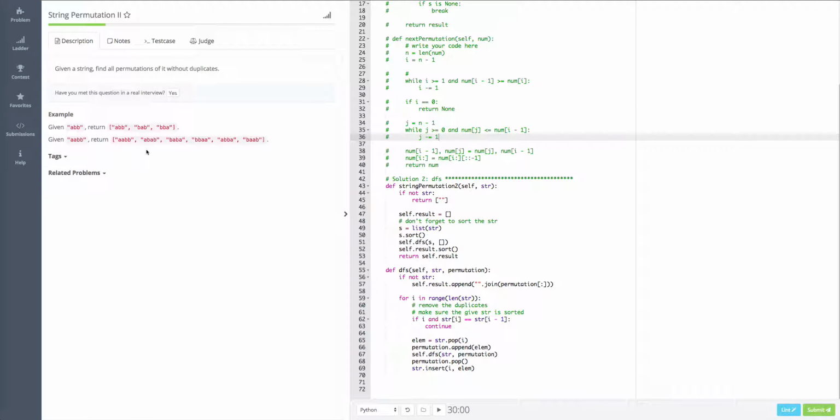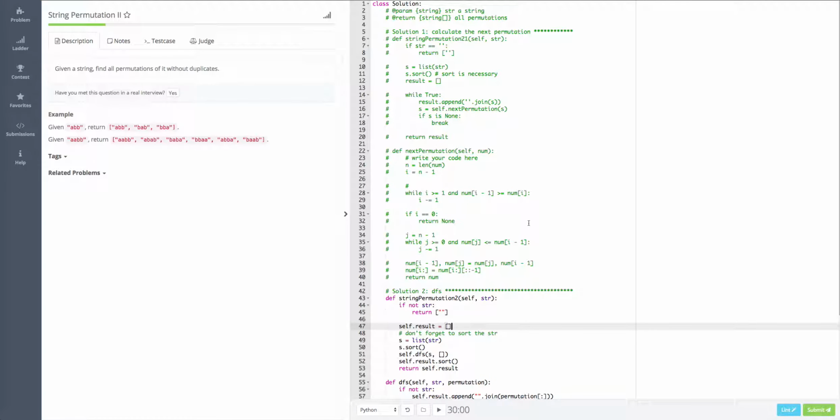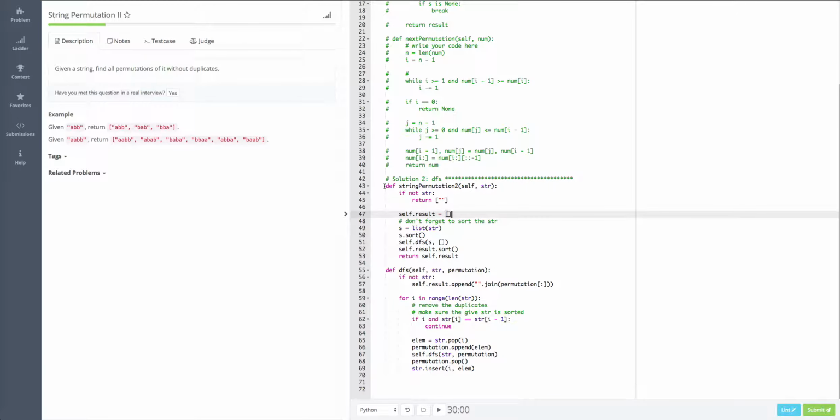So how we're gonna resolve this problem? I have two solutions. But today we're gonna only focus on solution 2 because this one is easier to understand, and it's simpler. This one I use a DFS search, depth first search. So let's look at the code and how we're gonna do this.